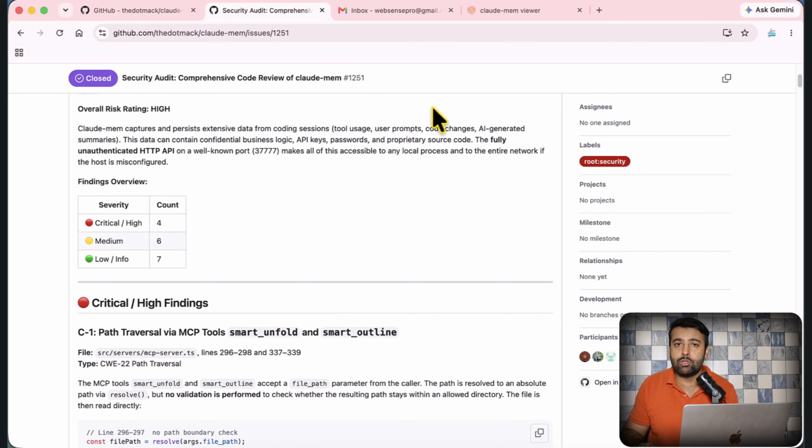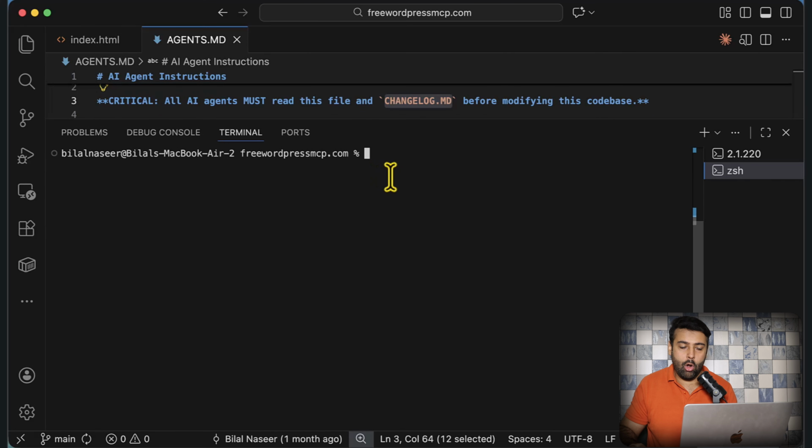Now let's uninstall the plugin which we installed. So guys, in order to uninstall Claude Mem, all you have to do is add npx claude-mem and then uninstall. That's the command you want to add. By the way, before using Claude, you might have added Node already. Node is required for that. Okay, now let's hit enter.